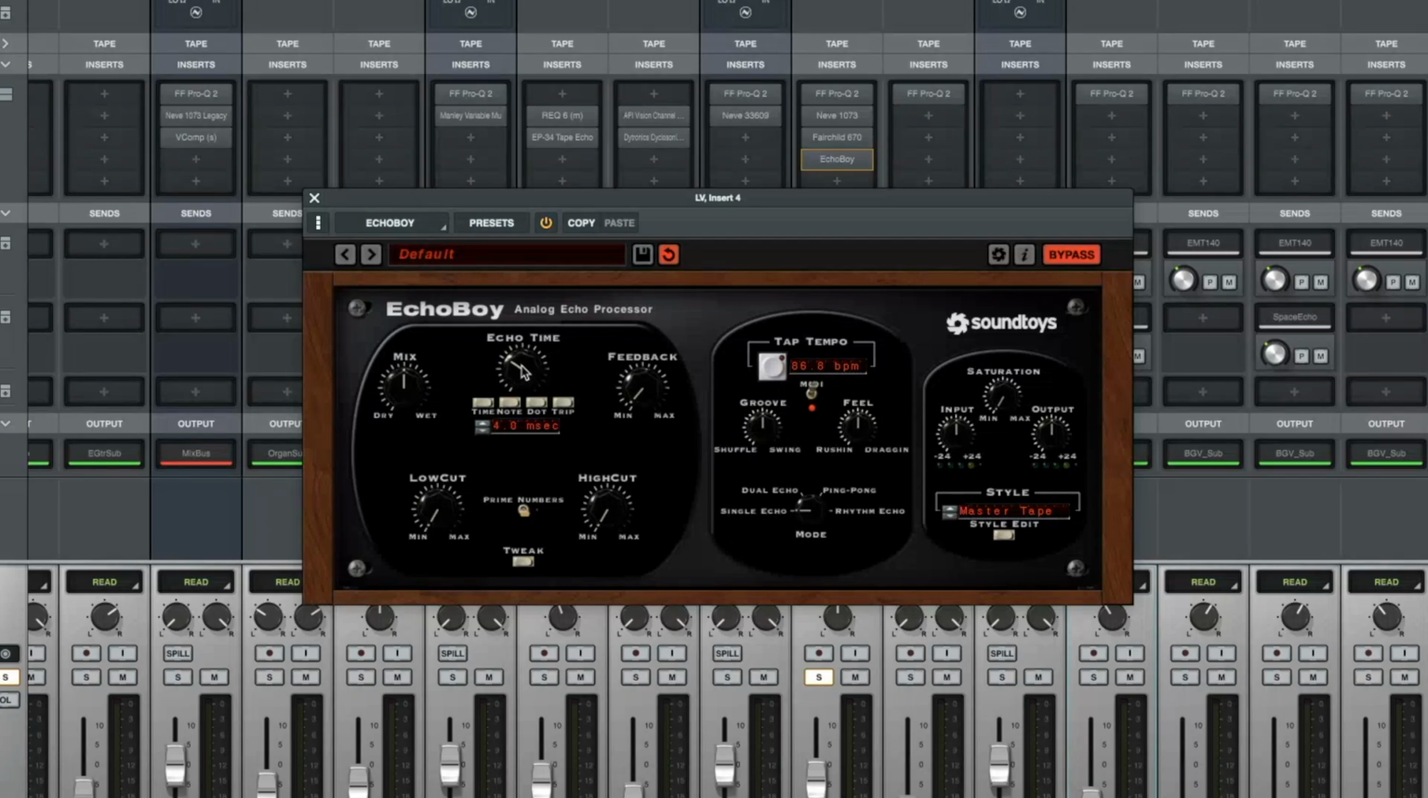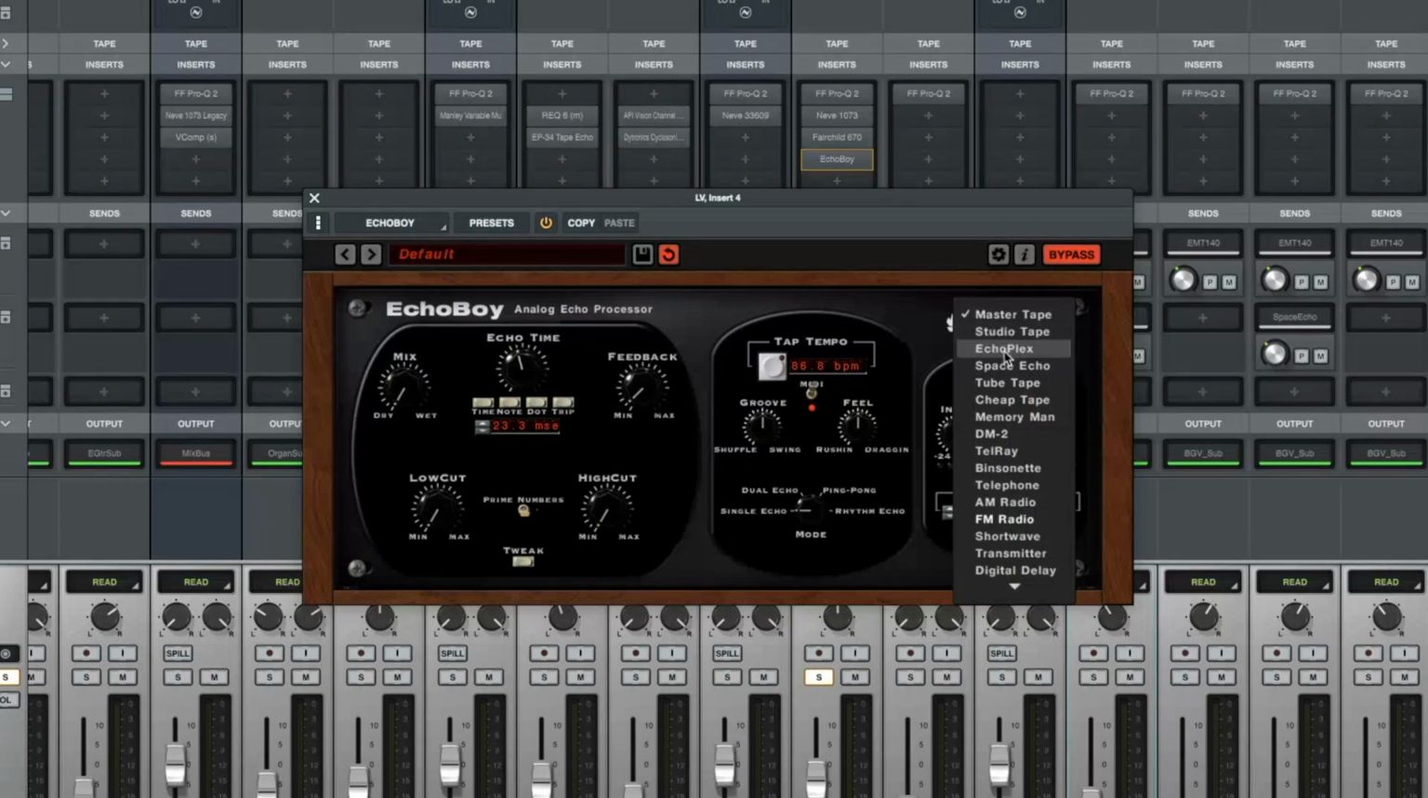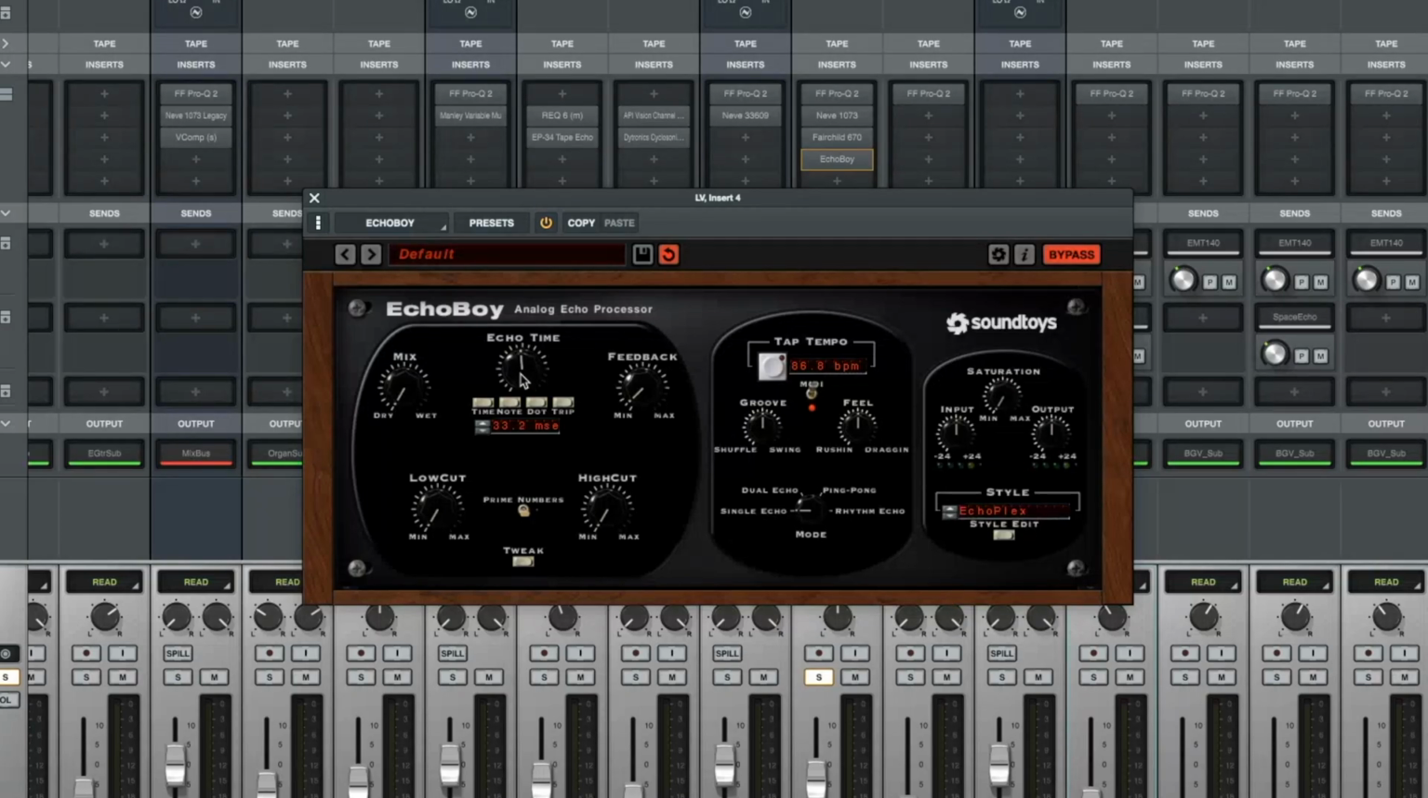I'm going to move this echo time to about 10 milliseconds or above. So I'm going to pull this up to about 23 and I'm going to mix that into the direct sound of the main vocal. If you're listening on headphones, you can probably feel that going farther back into the mix. I'm going to change the style up to maybe an Echoplex. I'm going to make this effect a little bit bigger by increasing the milliseconds here.